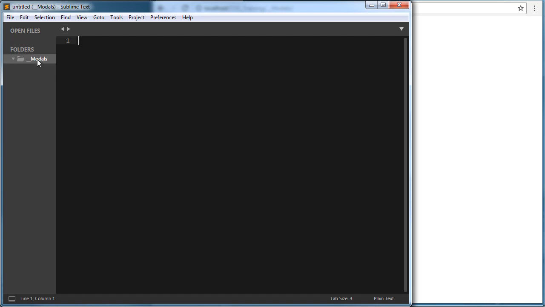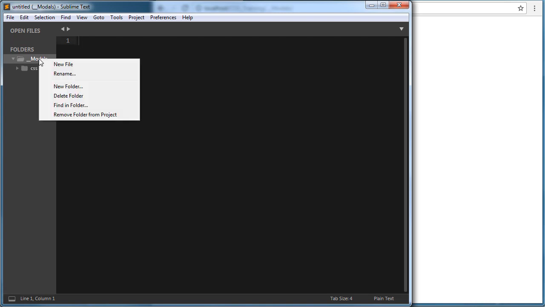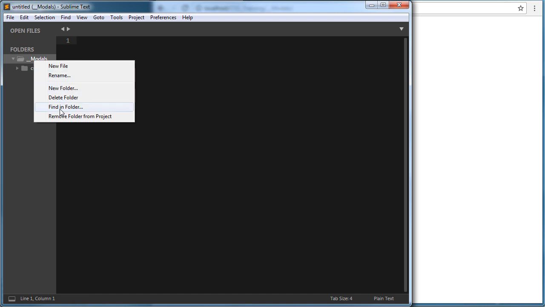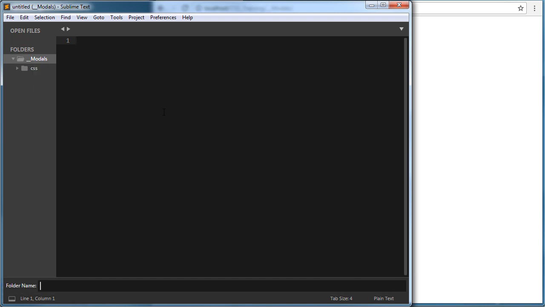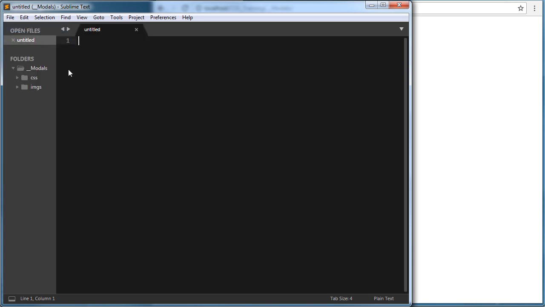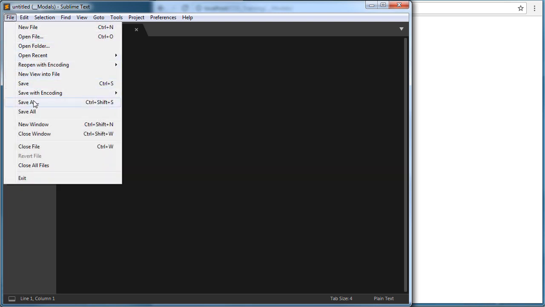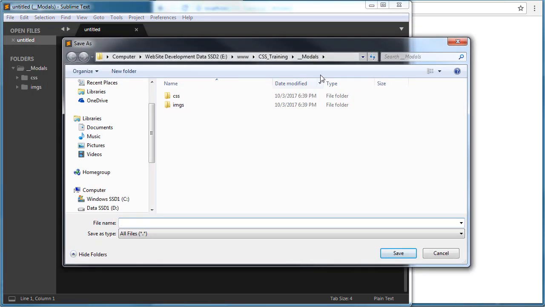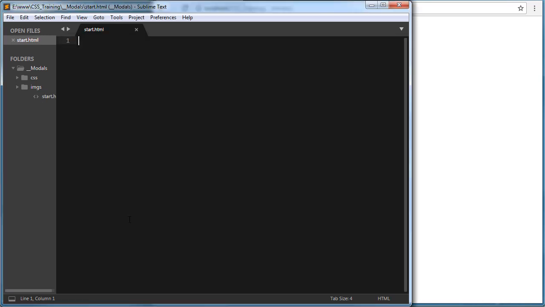I want to go ahead and create a new folder, and I'm just going to call this folder CSS. And I'm going to create another new folder, just right-clicking on my directory structure and saying new folder. This one I want to call images, imgs. And I'm going to create a new file and save this file as start.html inside the modals directory, so I'm in the root. And that is going to be my start file.